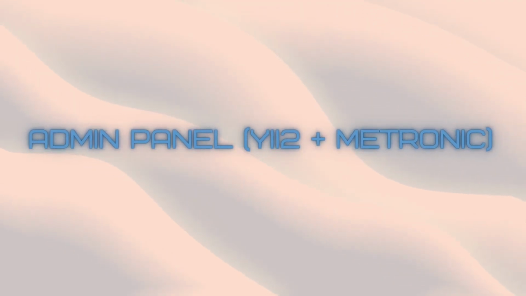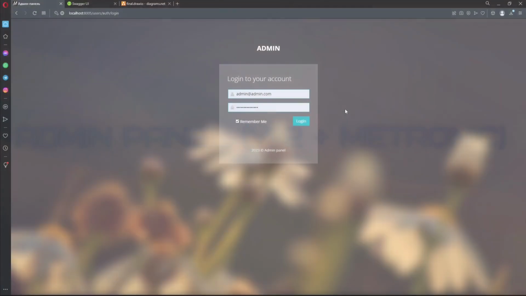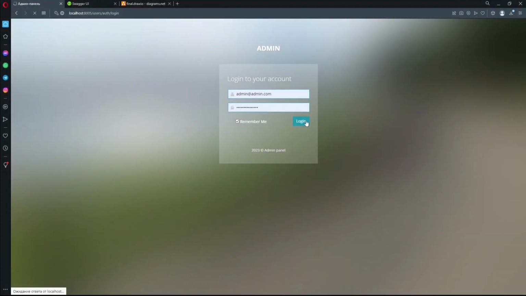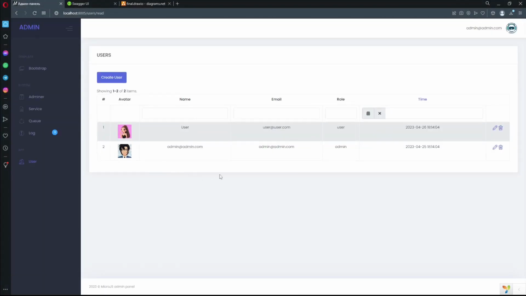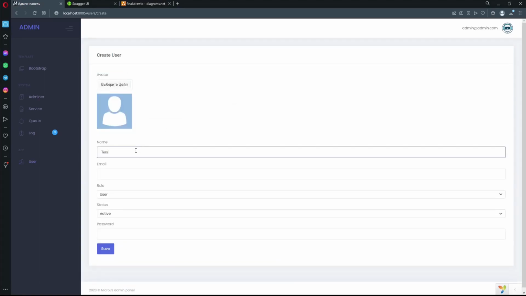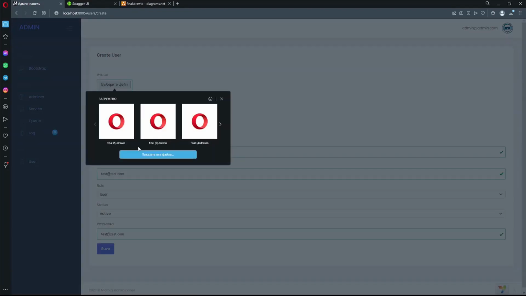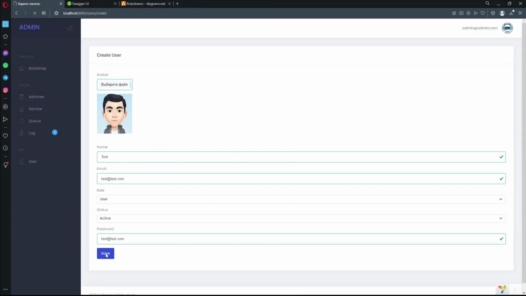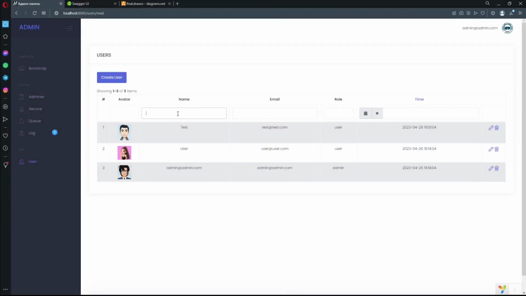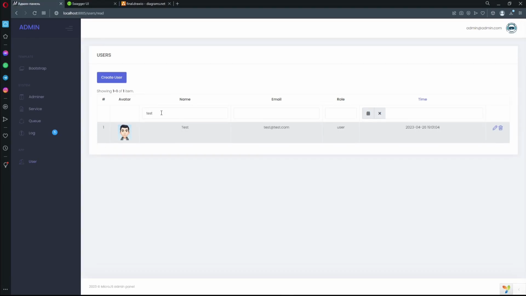Also, along with the architecture, there will be an admin panel based on the E2 framework, which runs on the Docker plus Nginx plus PHP-FPM bundle. Here is the access point. CRUD operation for the user. Uploading avatars through our microservice. There is also a search and various widgets.